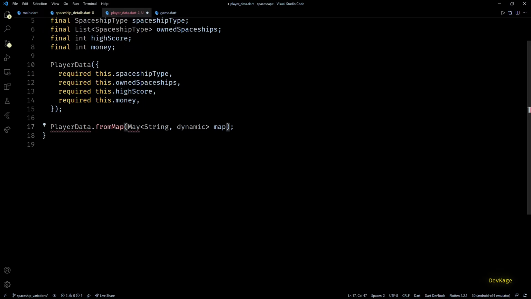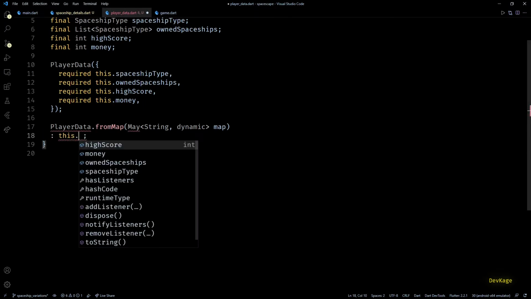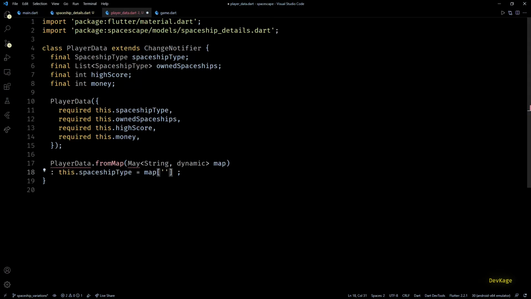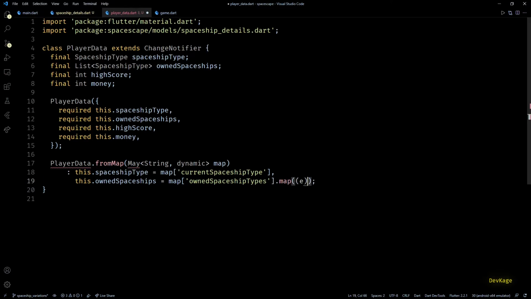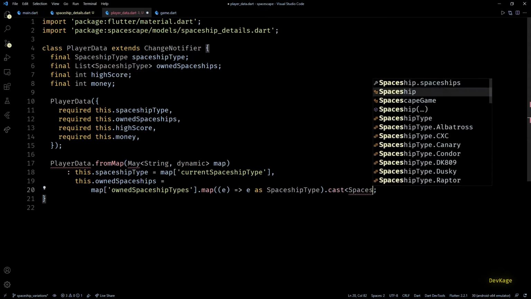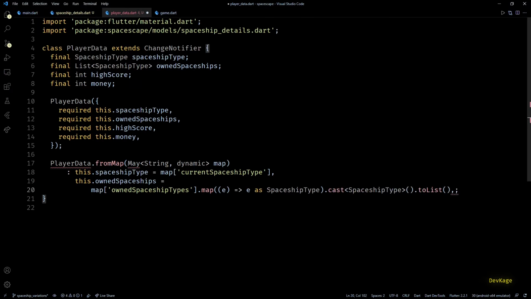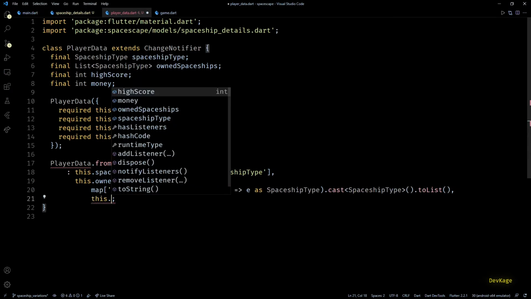And now I'll just extract out values for required keys from this map and store them in fields of PlayerData. Most of them are trivial, except the list of owned spaceships. To generate that list, I'll first map each element of the stored list into a spaceship type, and then I'll call .toList to convert it into a list.